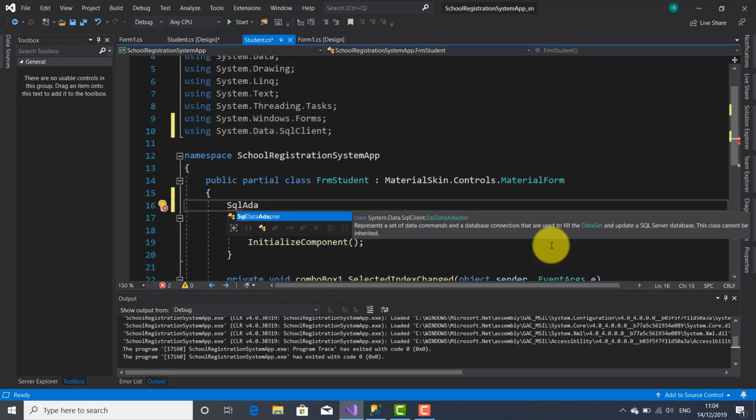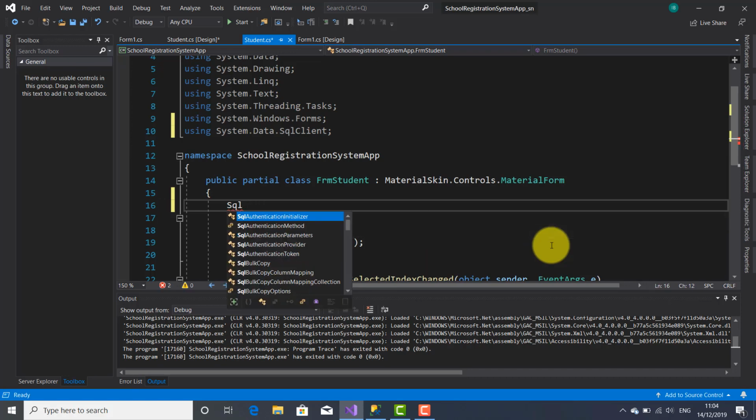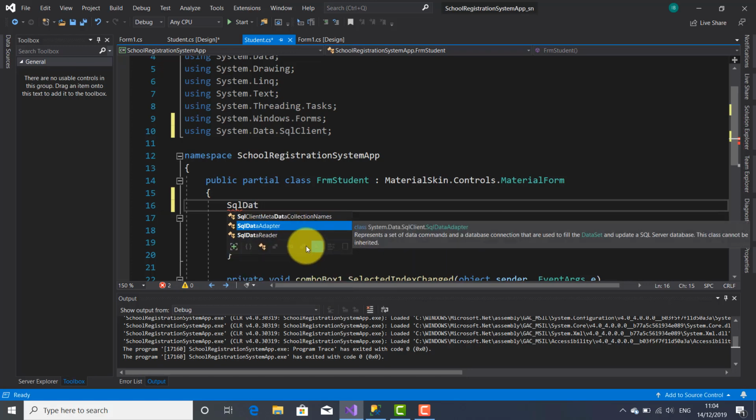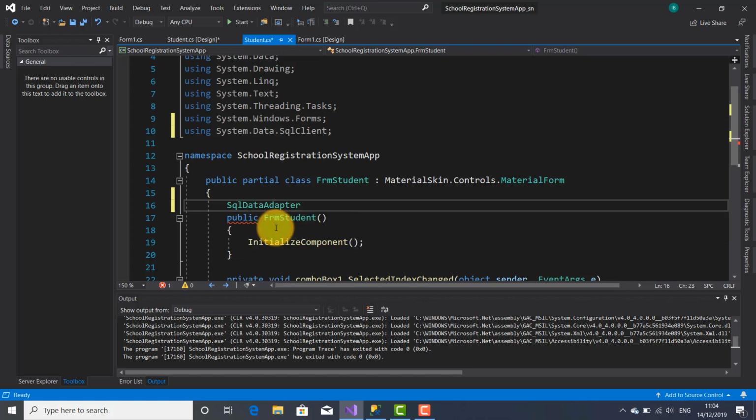So I'm going to go inside this class, and I'm going to use this class SqlDataAdapter, and I'm going to create this object dtp. Actually this object will hold the SQL statement which will select our table, which table I need.